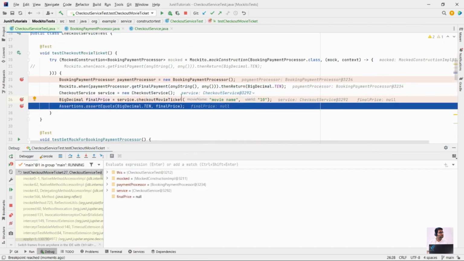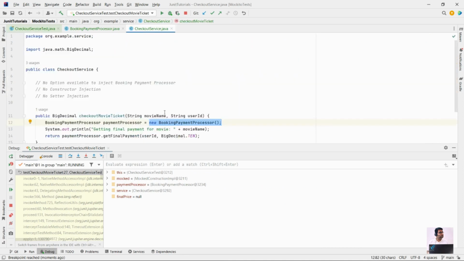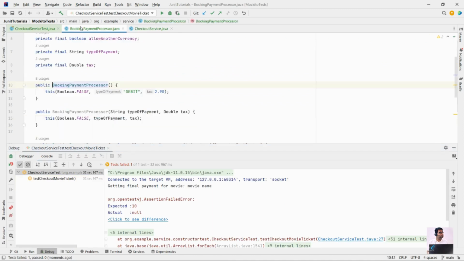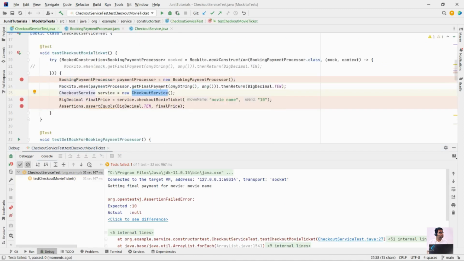So I can see this booking payment processor is mocked inside the try with resources, but it is not getting injected inside checkout service because there's no way we can inject it. So how we can mock inside this class? So the way for mocking inside the class is I'm commenting this line, and I'm uncommenting this line.